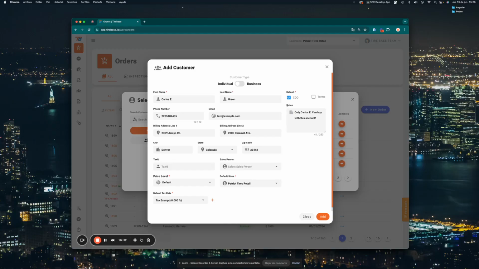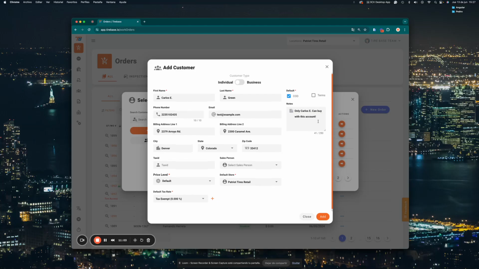We also created some notes. In here, I placed a note that says only Carlos E. In this case, this is the guy's name. So can buy with this account. If someone comes in and says, "Hey, my name is Rodrigo, and I want to buy with Carlos' account," we have this note pop up every time we want to create a new order, telling us that only Carlos is the only one who can buy with this account. All right, so we're going to save this information.